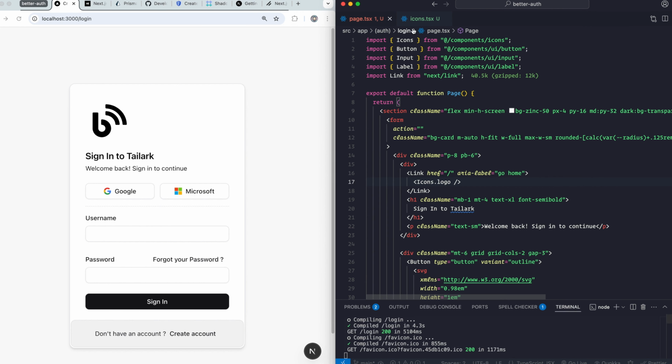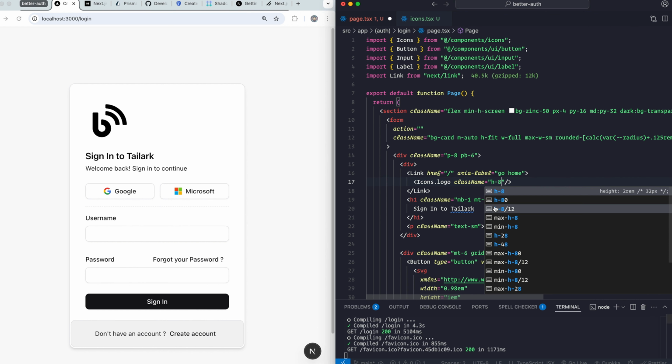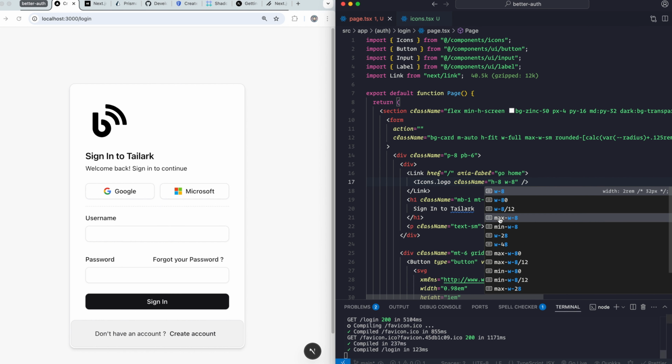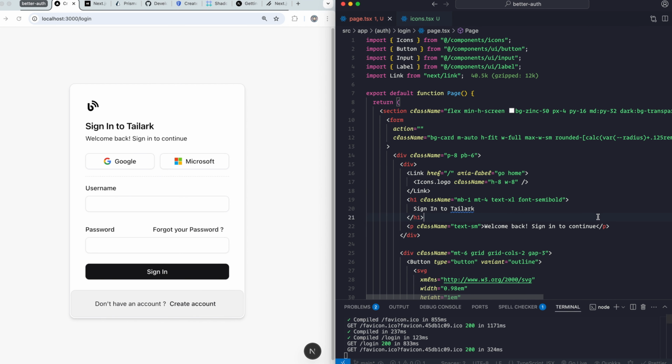All right, so here I would like to now add some class names to make this logo a little bit smaller. And I'm going to do height of 8 and width of 8. If I save this, now you can see that it's much smaller and it's looking good.